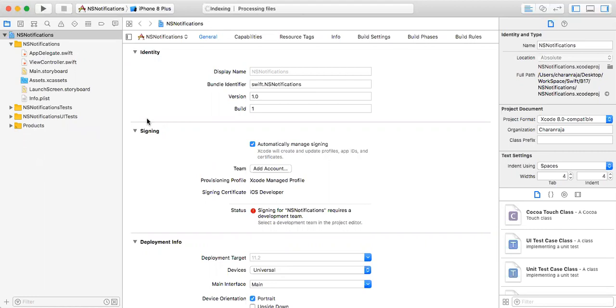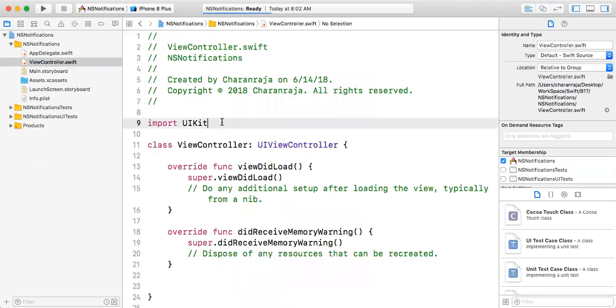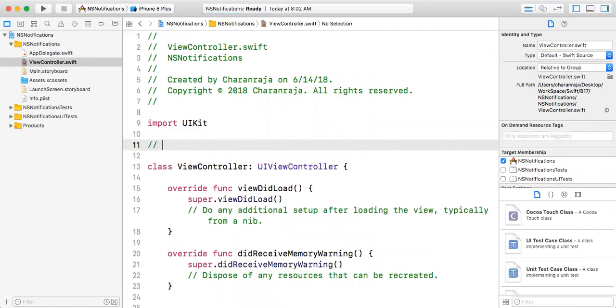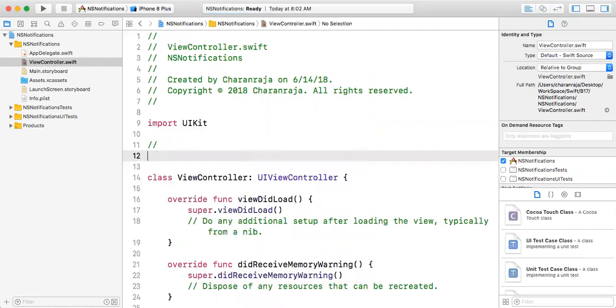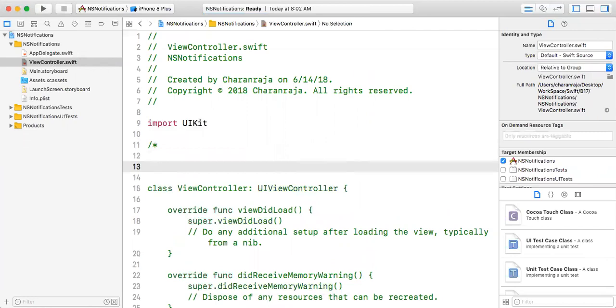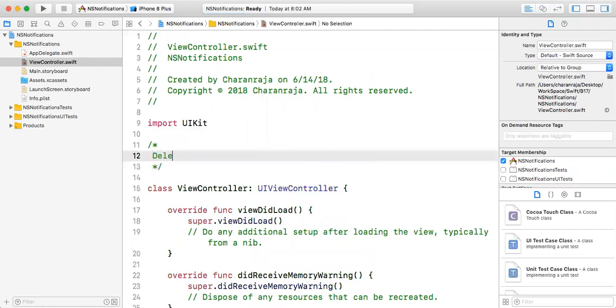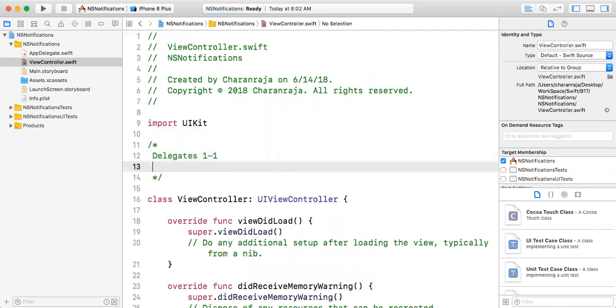Now, if I want to send a message from one class to multiple classes, the delegates we have seen are always one-to-one. My requirement is to pass data from one class to many classes. So how can I pass from one to many? This is achievable using the NS notification center.